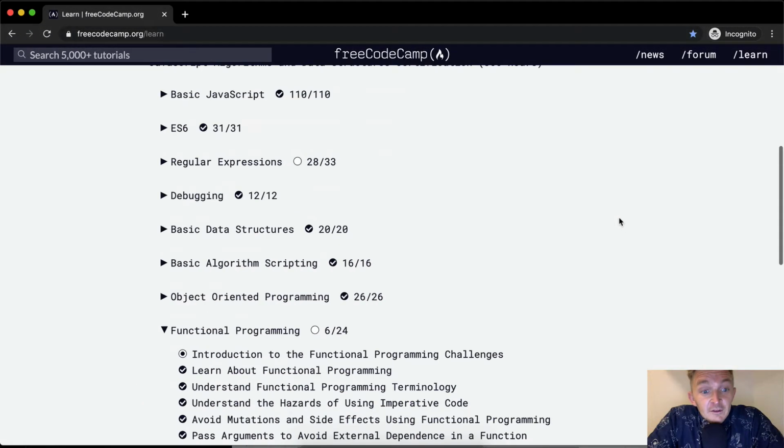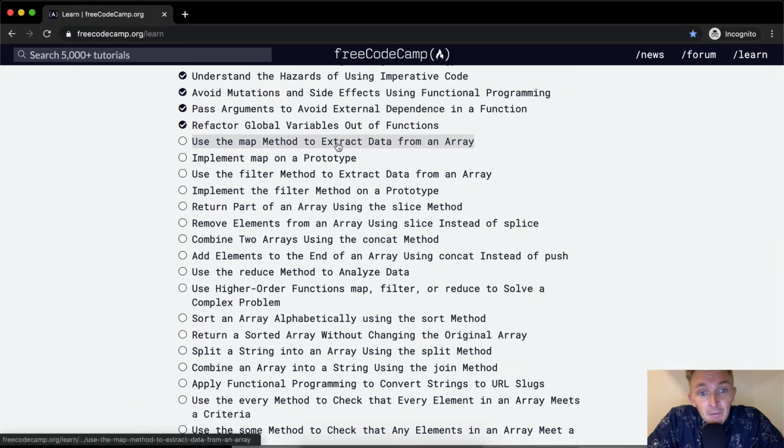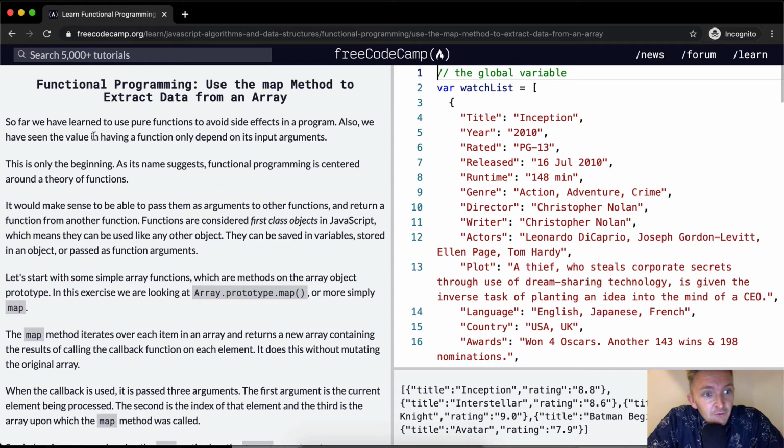Hey everybody, welcome back. Today we're going to use the map method to extract data from an array. So far, we have learned to use pure functions to avoid side effects in a program. Also, we have seen the value in having a function only depend on its input arguments. This is only the beginning.